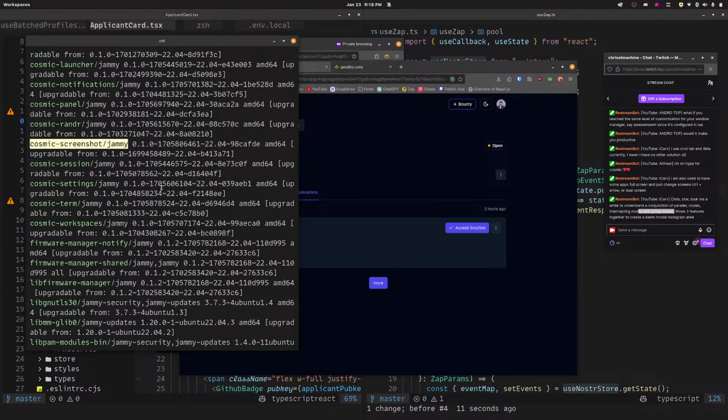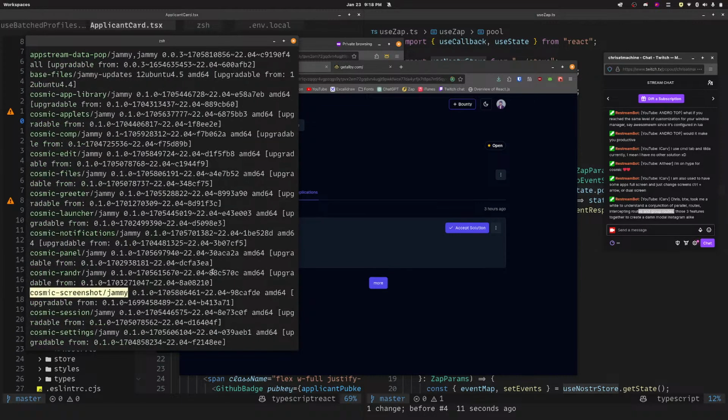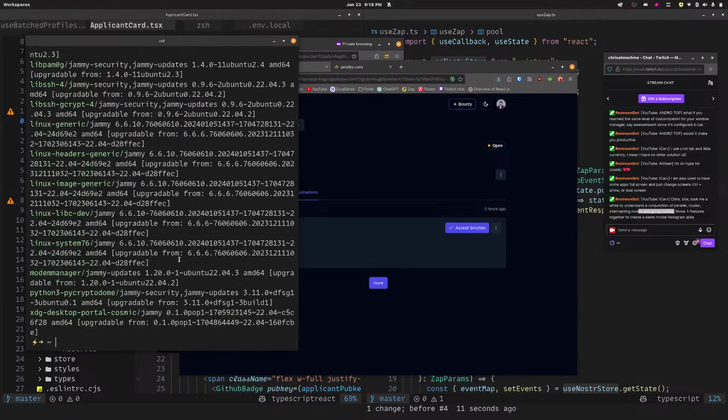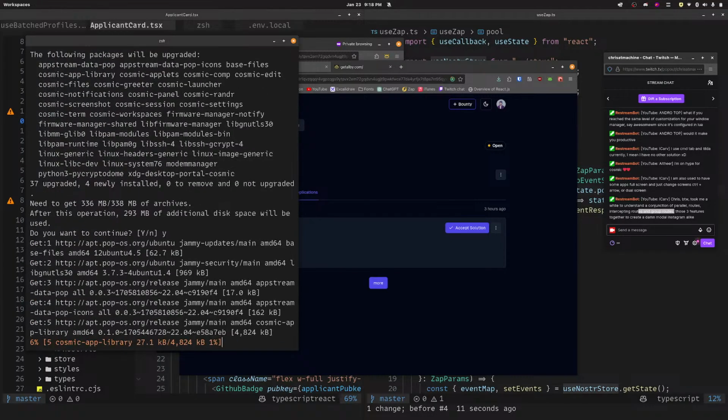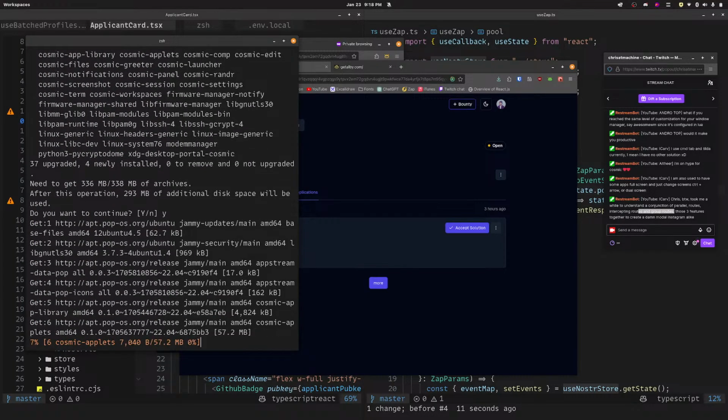Cosmic screenshot. Cosmic files. There's a lot of Cosmic stuff, so maybe we'll do that. So let's do sudo apt upgrade. And maybe people will see what kind of Cosmic updates are available. I was playing around with some things. I do like some things with the new Cosmic tools, but not everything.